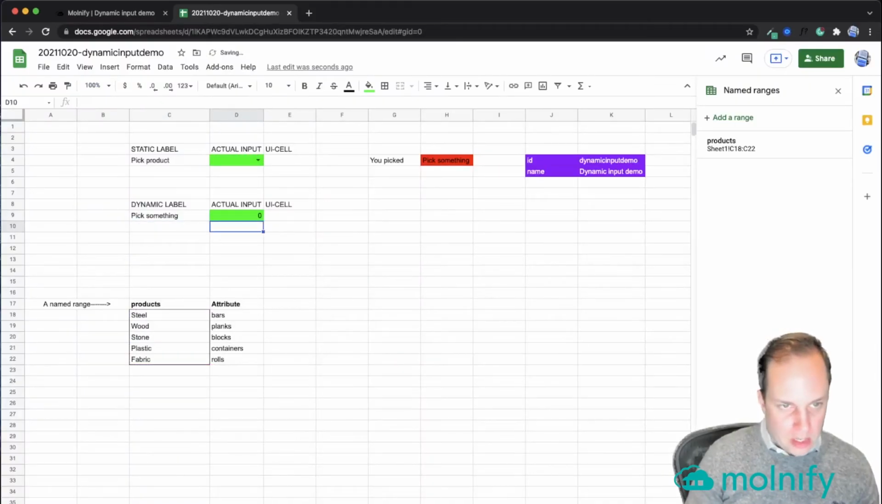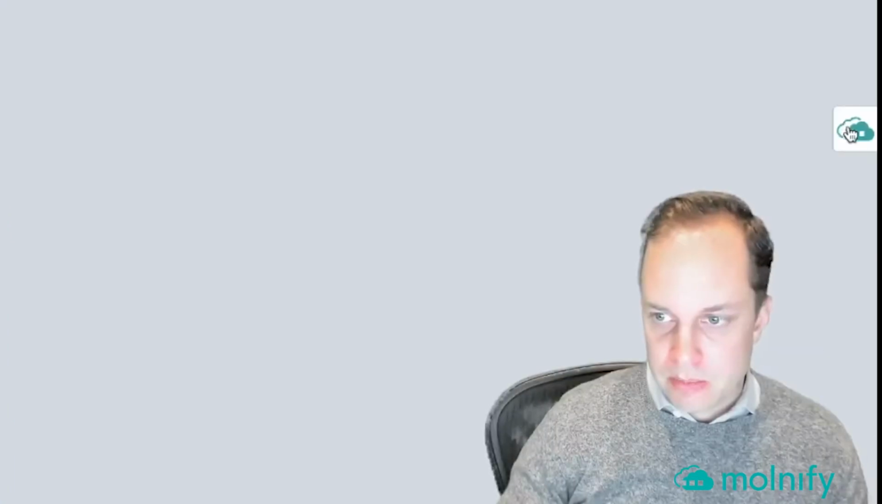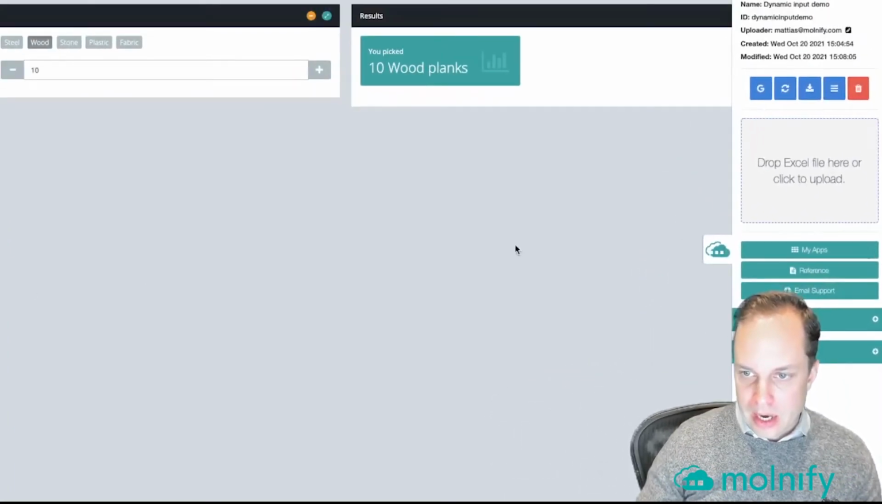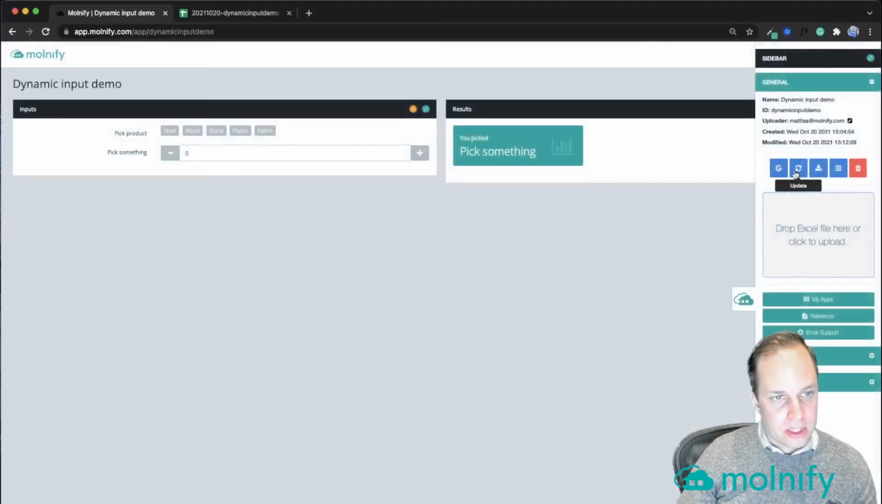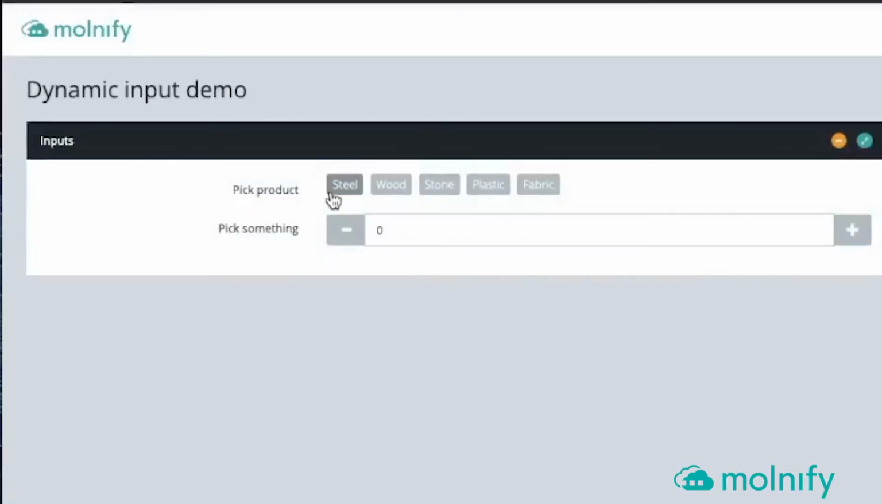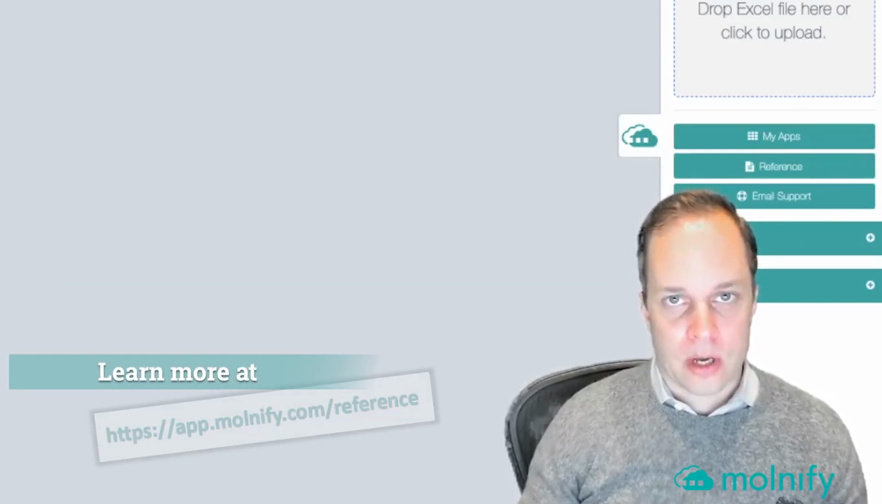Okay, so let's see how this looks now in the Molnify app. So I'll go back to the Molnify app, and since I'm the owner, I get the cloud here and the sidebar. Here I can just hit update and Molnify will update the app from the Google Sheet document. So now it says pick product and then pick something. If I pick stone, it says how many stone blocks, and I can type in 10. So that's dynamic labels and how that works.